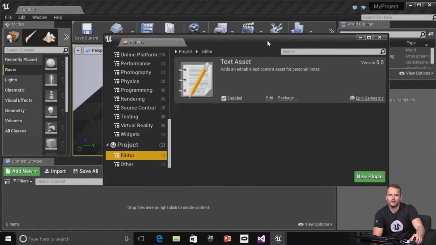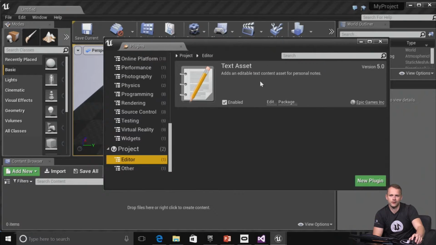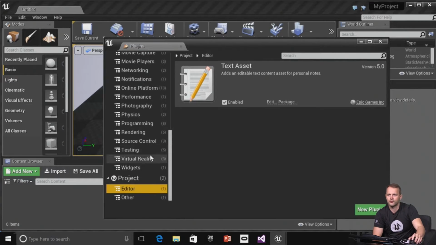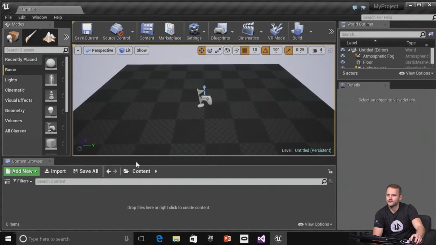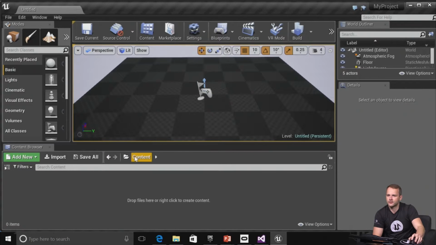So for a lot of people who aren't programmers, this is usually a complete showstopper, but I showed you that it's really quite easy to get around that. So you now know how to compile your own plugins. All right, so let's see what this plugin does. I'm going to close the plugin browser, and I'm going to give you a quick demonstration.